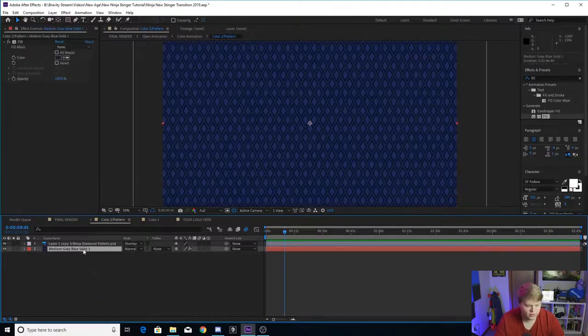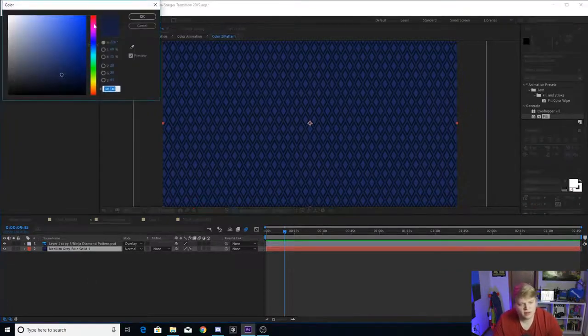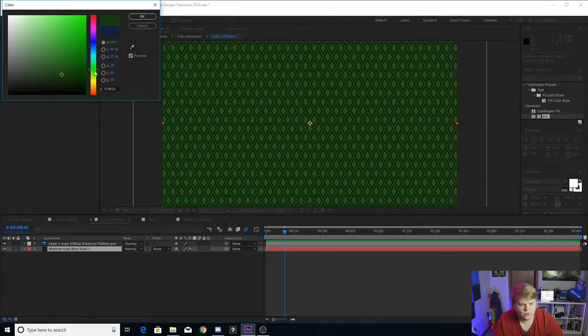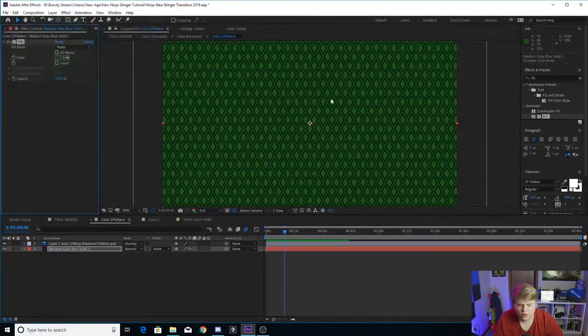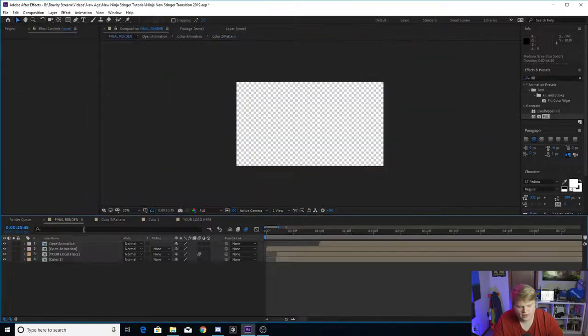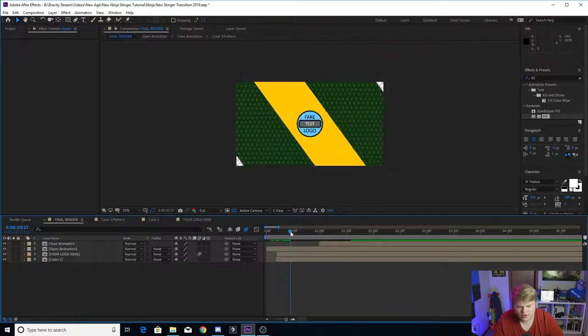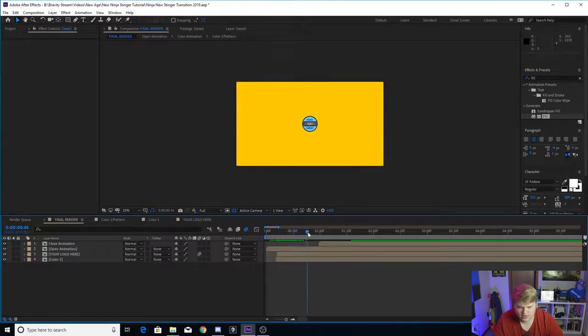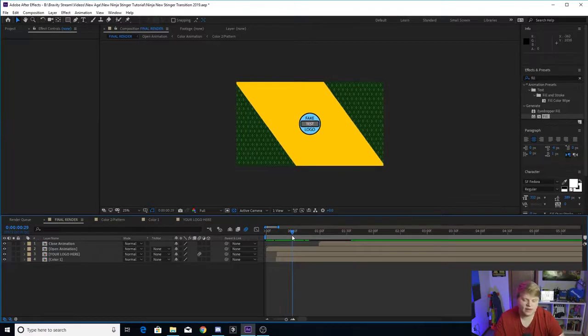Now if we go to color 2/pattern, we've got the same thing. You'll see we've got a blue solid here, and if we click on that, go up to effects controls, you've got the dark blue color that you can change to whatever you want. If we change it to a green, you'll see that the whole pattern changes, and if we go to final render here, we now have a green pattern that moves across the screen instead of a dark blue one. Everything will auto update for you.